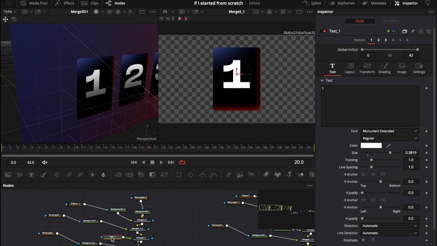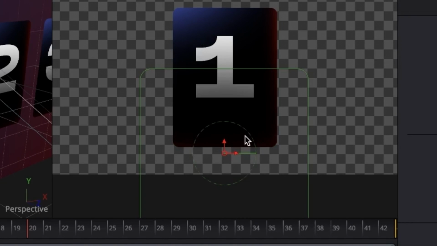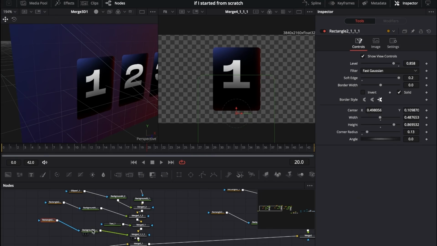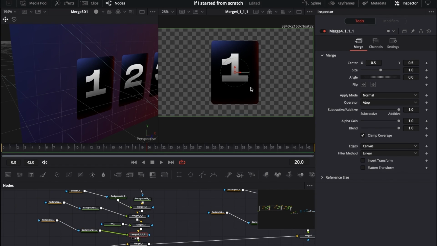Next, I merged on the text. So it's just Monument Extended, the number one, nothing really special about this. I merged on a very softened, and I lowered the level as well of this black rectangle here. This is what it looks like. And once you merge it on top, and of course select the atop so it's all within the rectangle, it kind of creates this fading into black gradient here.